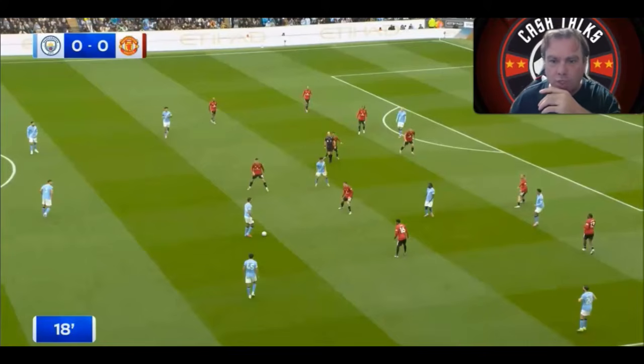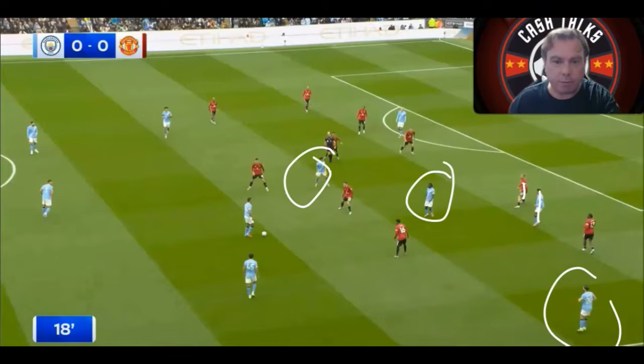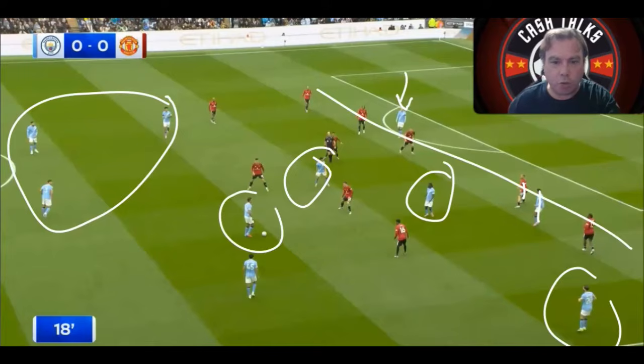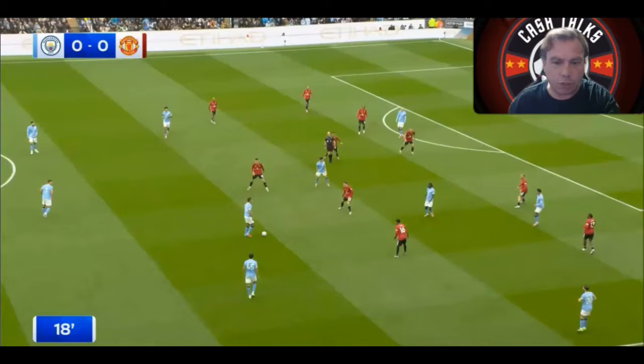So when you have a little look, you've got one player there who's kind of marked, and that's it. Completely free, completely free, completely free. Everyone here is free. He's not marked because he's offside. Other than that, there is no pressure on the ball, so none of these players are actually really doing a job.